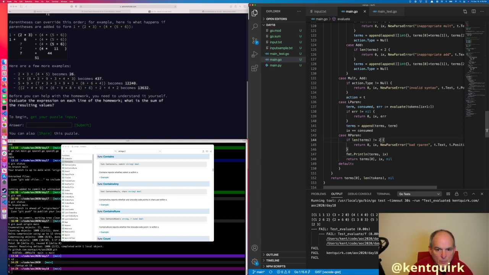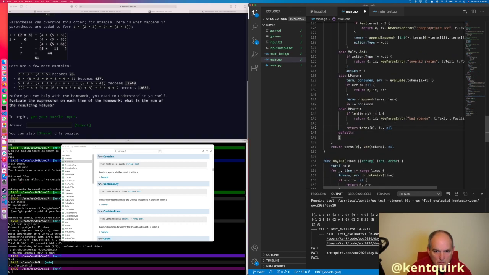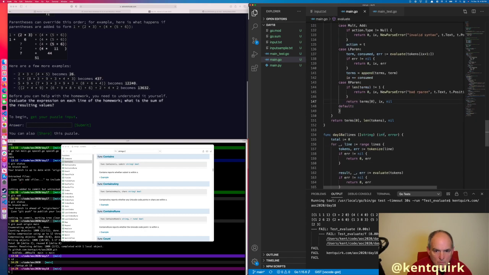Oh, that was silly of me. Length of terms is not equal to 1. So we had a bad error. We had an error there. For some reason, the error didn't get propagated, though. Or I didn't properly evaluate it when it went up to the parent.